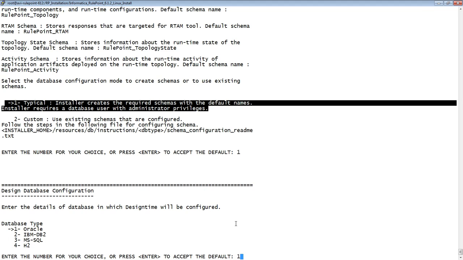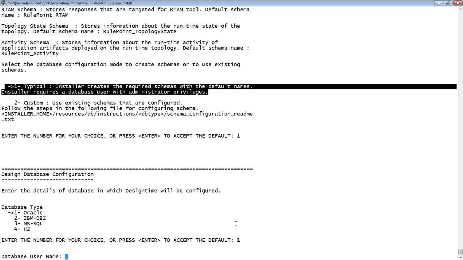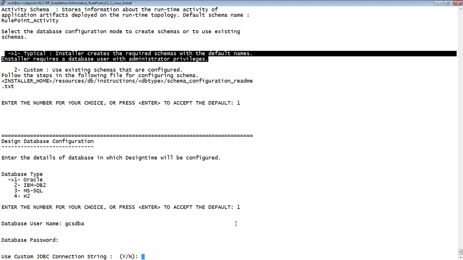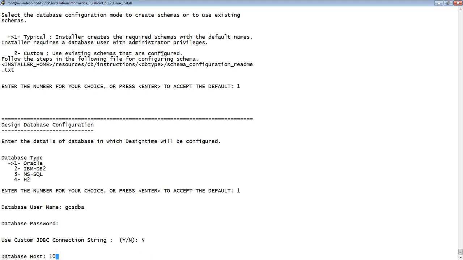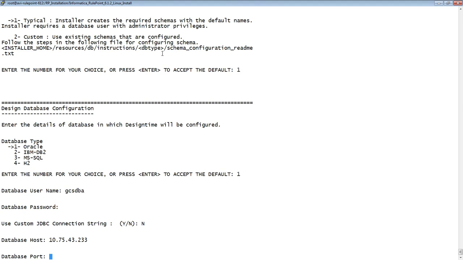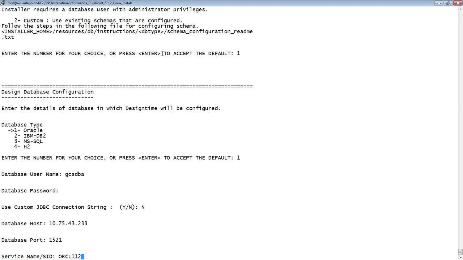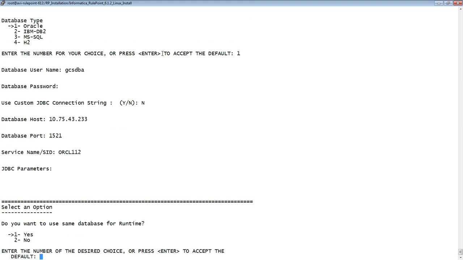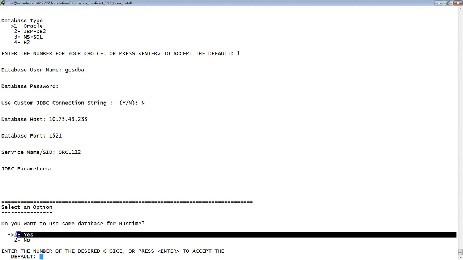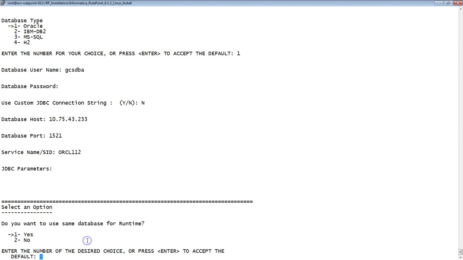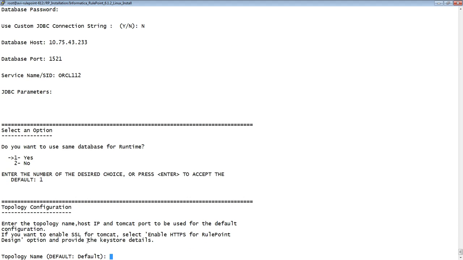This is the design database configuration prompt. Choose database type and enter database details specific to the type. For Oracle, enter username, password, host, port, and service name. This is the runtime database configuration prompt. We choose the same database as specified for design for runtime.